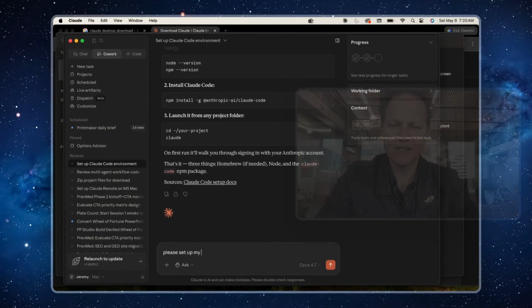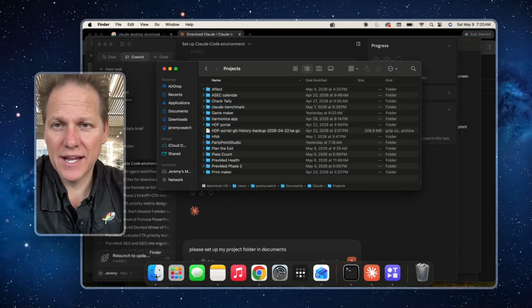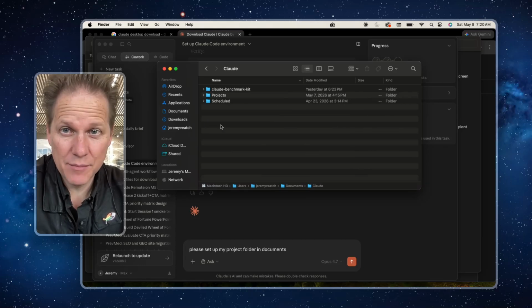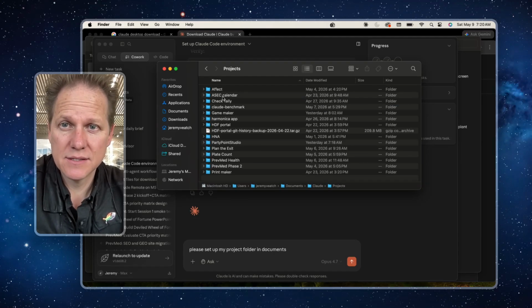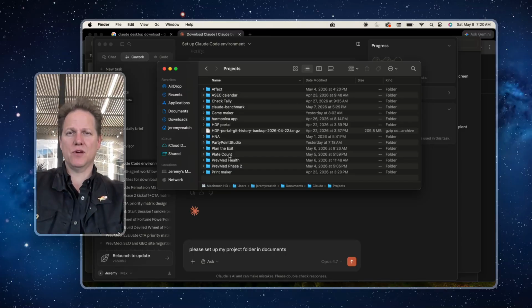All right, okay, let's set up my project folder in documents, and then it's gonna ask for access, all right? So when you hit enter, I'm not gonna hit enter because I already have it. When I go to documents, I have Claude. It's gonna set that up. It's gonna set up projects, okay? And then I'm gonna set up a new project right there. And that's all you need to do.